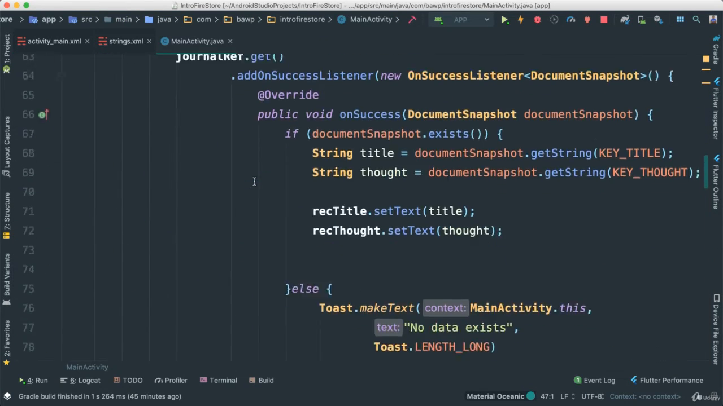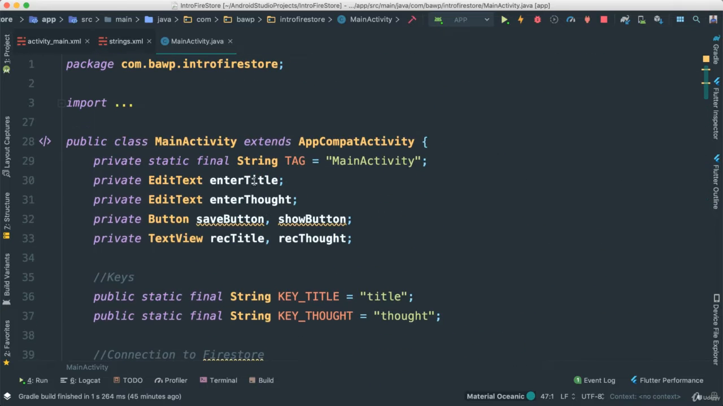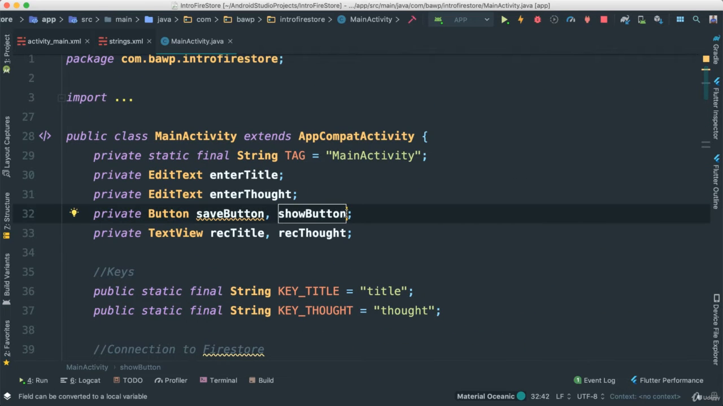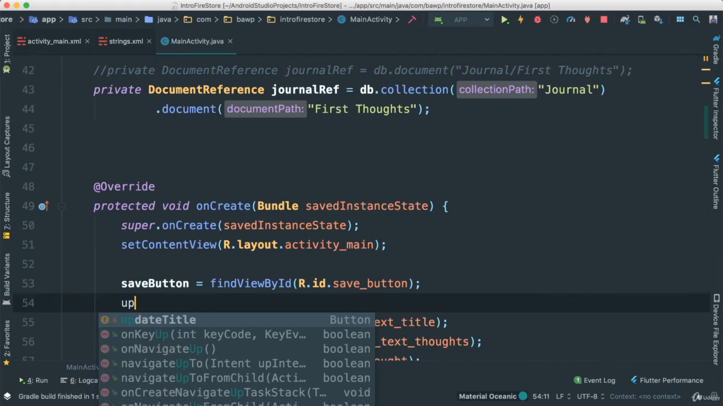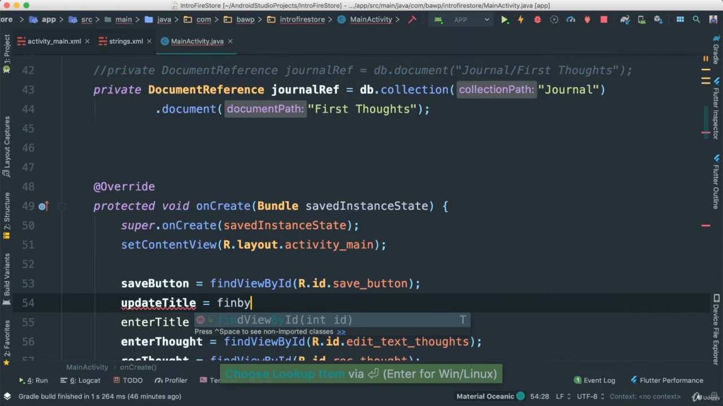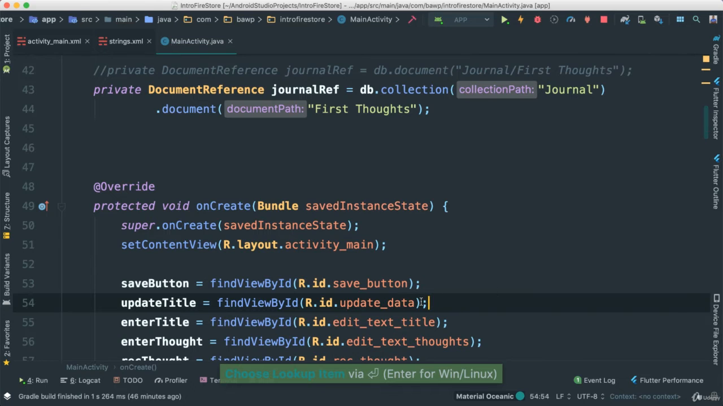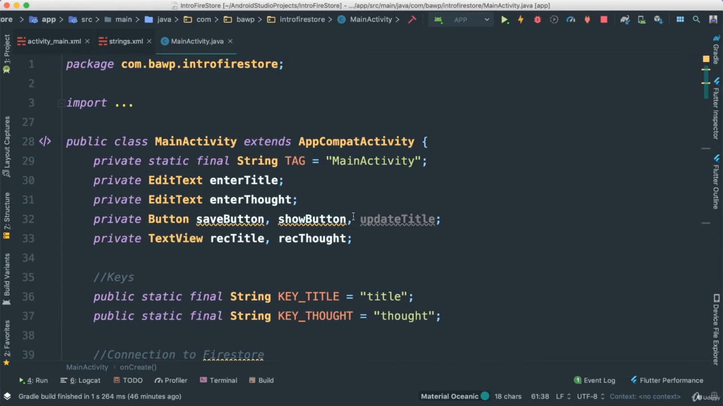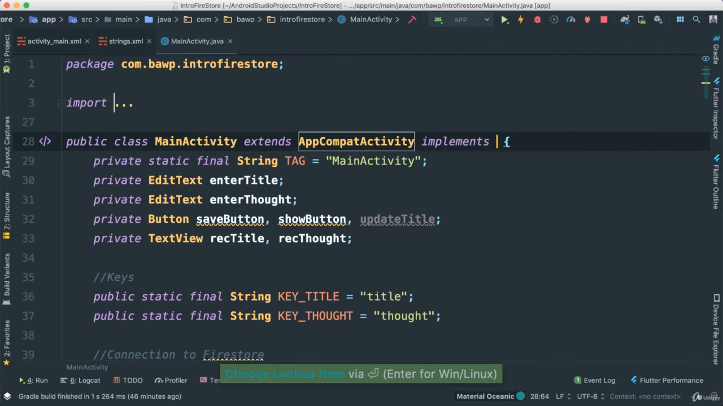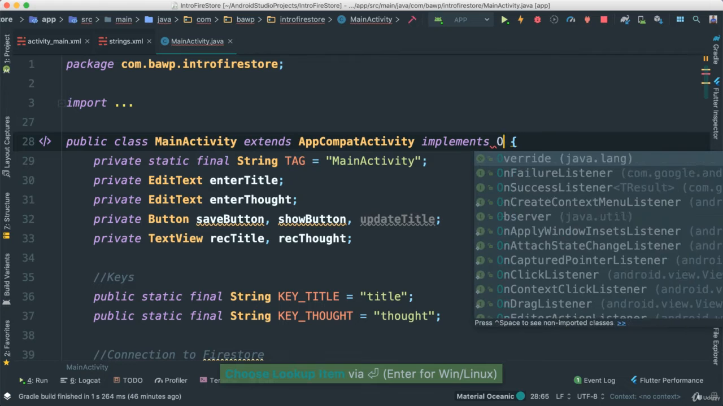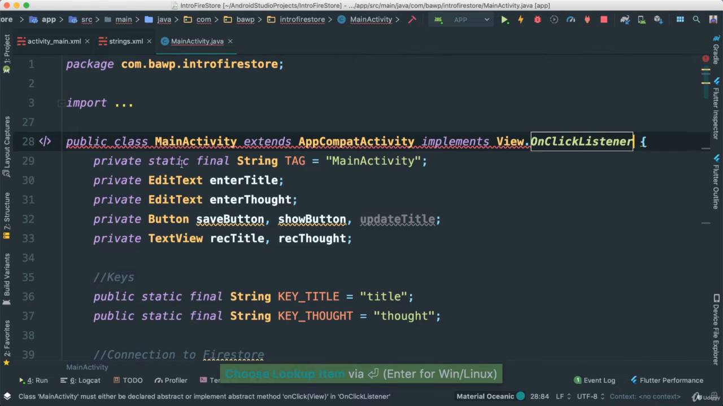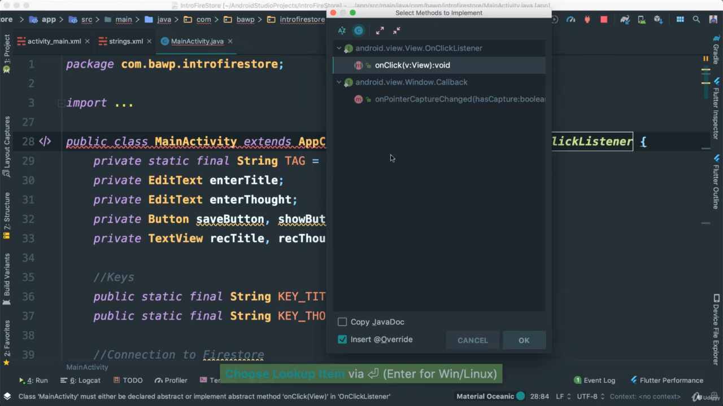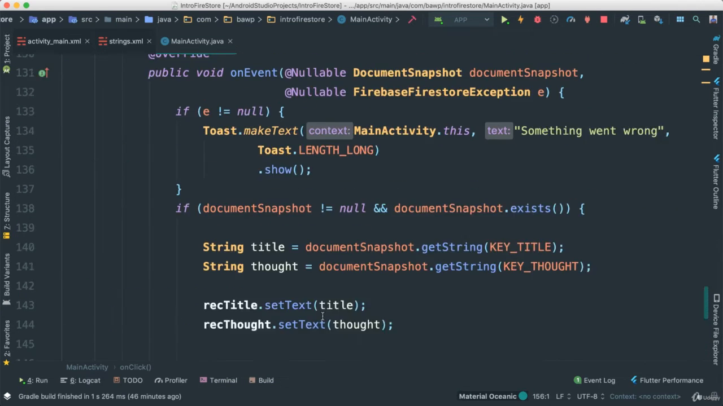And what we're going to do, let's go ahead and obviously get the button here. Say update title, find by ID, R.id.update data, like this. That's very good. Now we have a lot of set on click listeners here. I'm going to actually implement here, implements OnClickListener like that, which means we have to override the onClick.